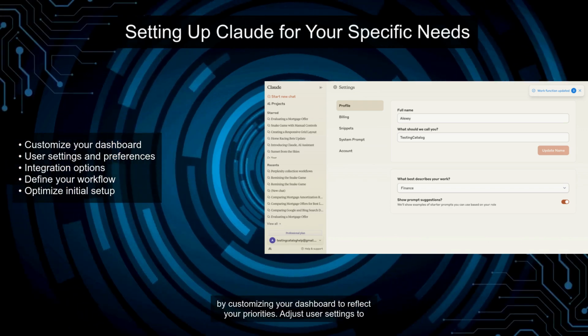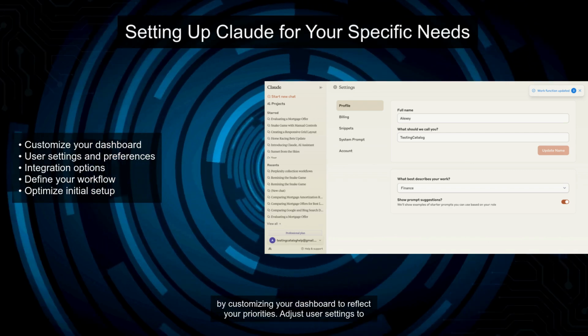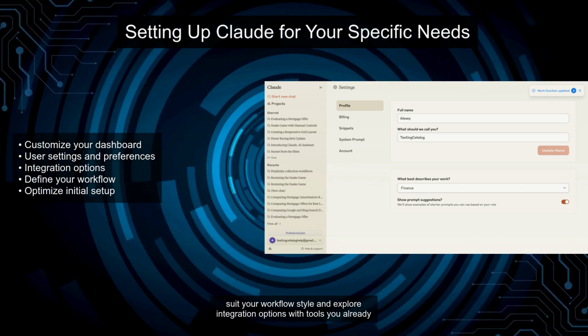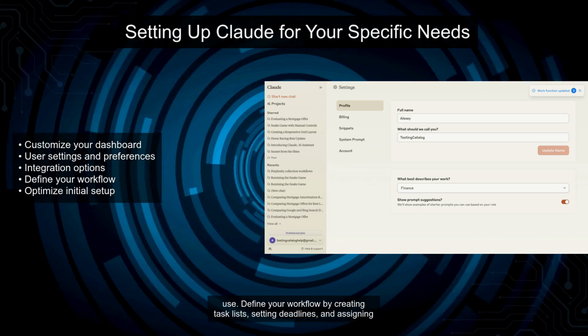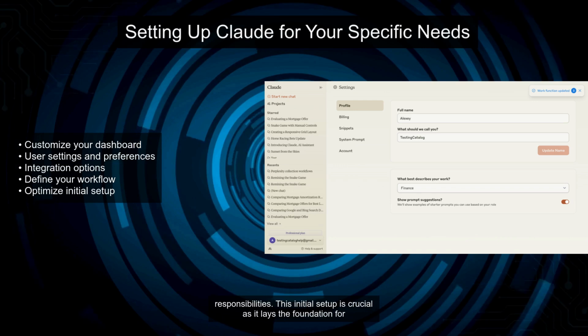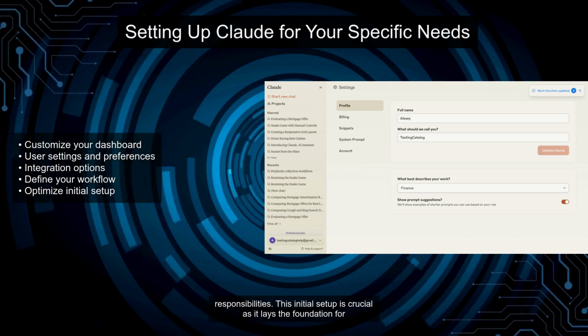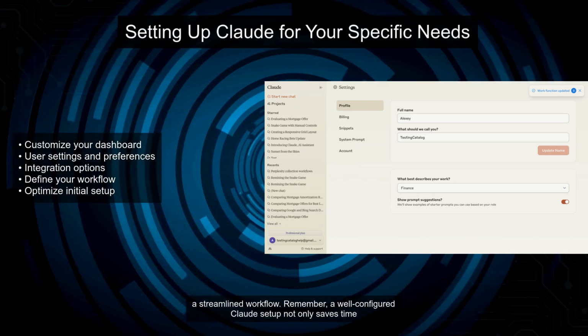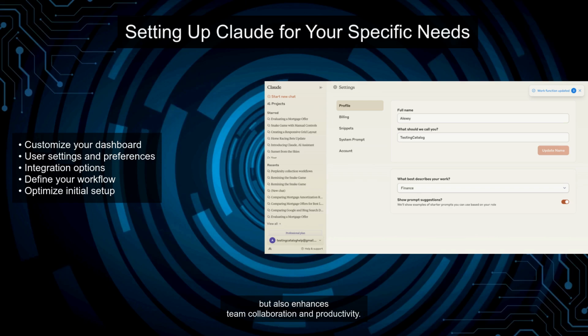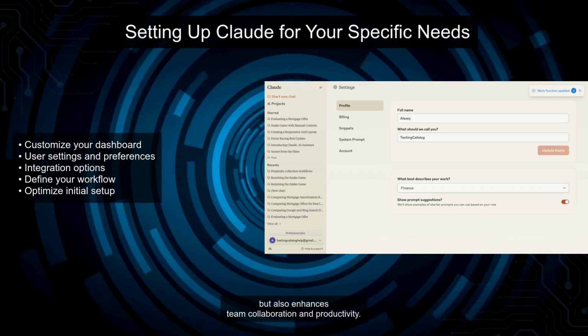Start by customizing your dashboard to reflect your priorities. Adjust user settings to suit your workflow style and explore integration options with tools you already use. Define your workflow by creating task lists, setting deadlines, and assigning responsibilities. This initial setup is crucial as it lays the foundation for a streamlined workflow. Remember, a well-configured Claude setup not only saves time but also enhances team collaboration and productivity.